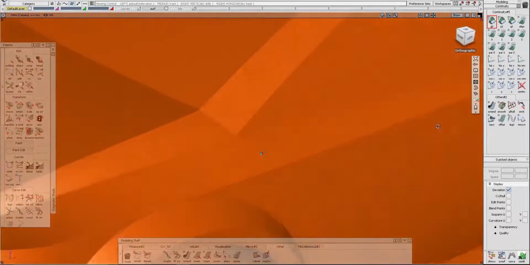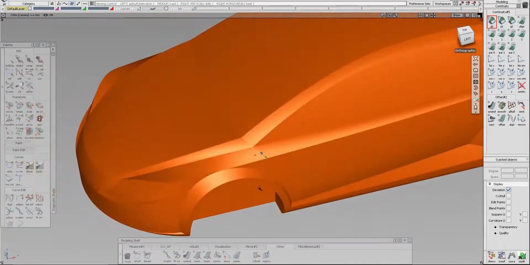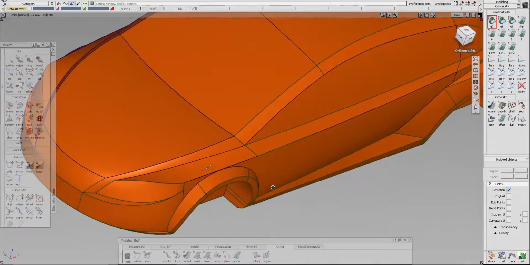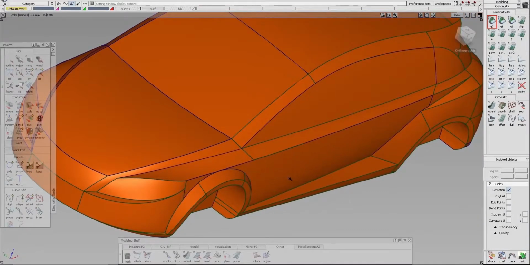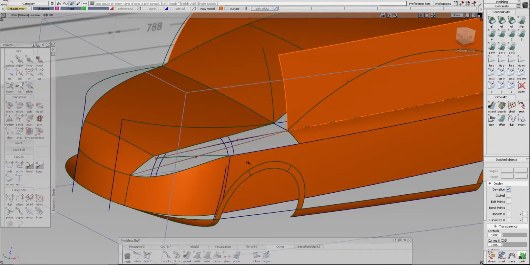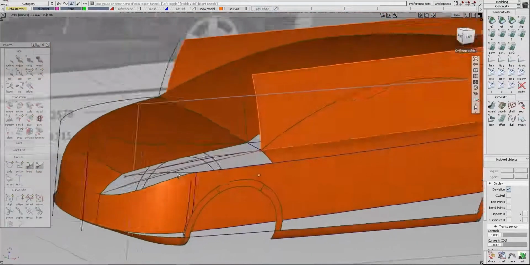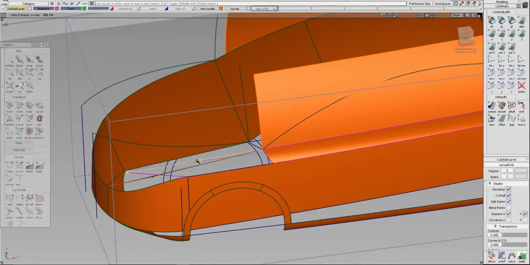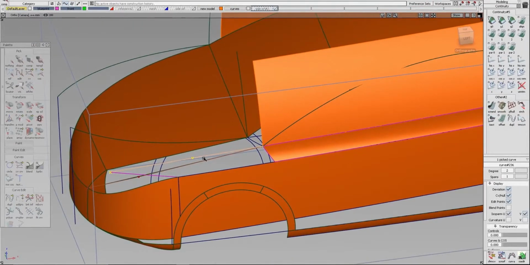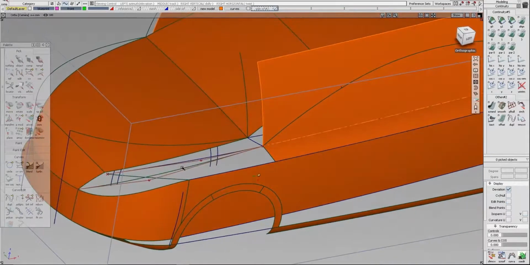I'm not too worried about that because the break isn't too big, it's not such a big deal. And it will make it easier for us to build the surrounding surfaces as well. Right, so we'll begin by moving the CVs on this curve.